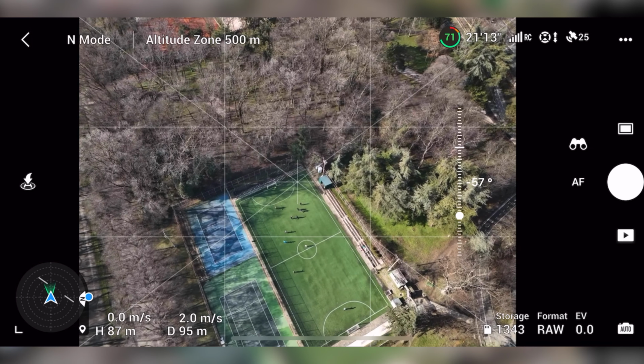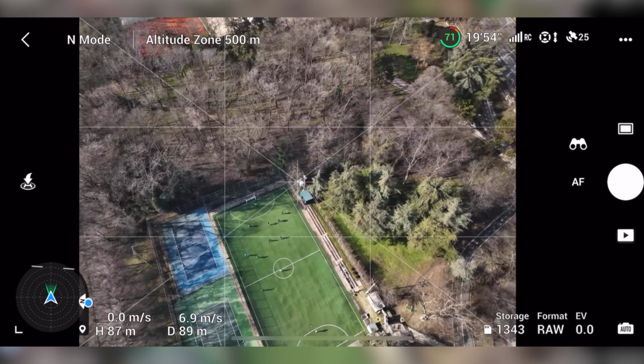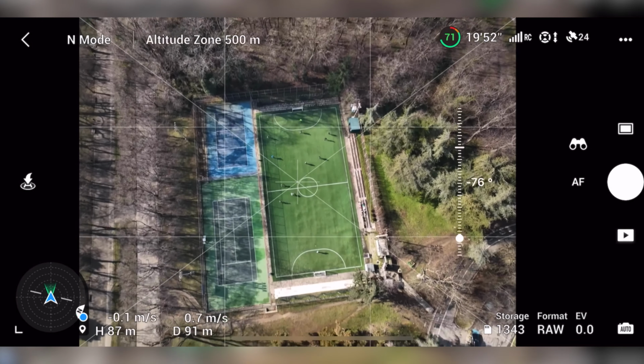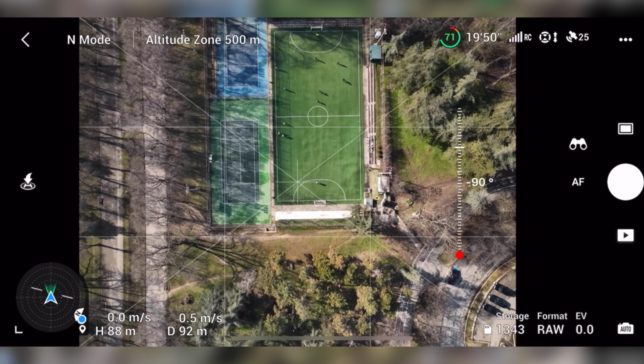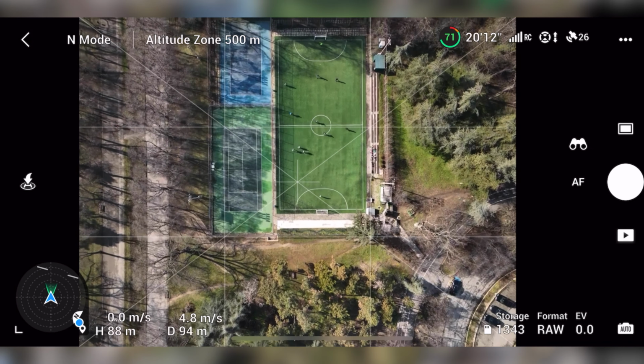Something which I noticed while I was lining up some shots is that the gimbal was doing some weird jumps when I was looking straight down lining up a photo.